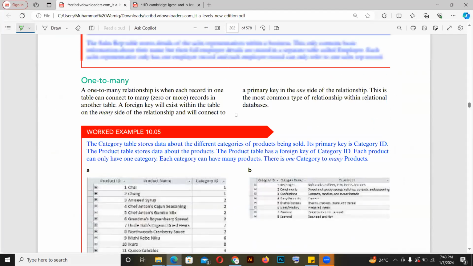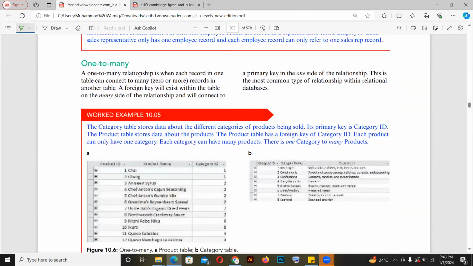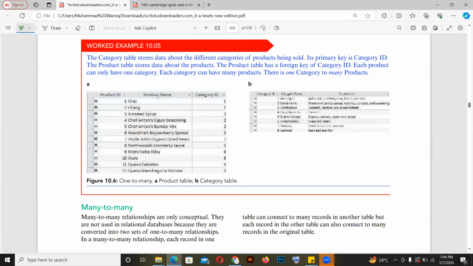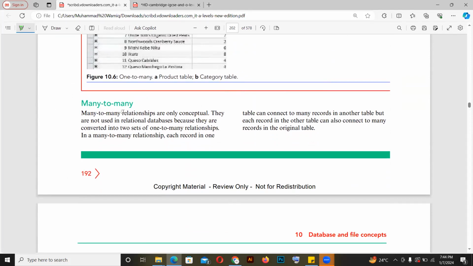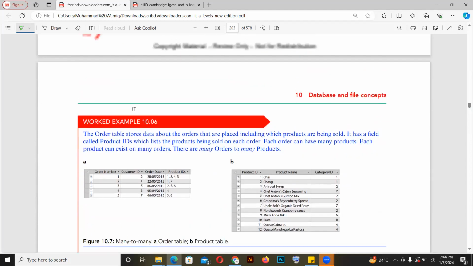So are you clear with the first relation that I have, which is one-to-one? Yes, sir, it's clear. A one-to-one relationship is when each record in one table can connect to many records in another table. I'm only talking about one-to-many, right? Yes. Similarly, many-to-many relationships are only conceptual. They are not used in a relational database. We are going to discuss that because they can be converted into sets of different relations, but that means that many tables are being connected to many tables at once.